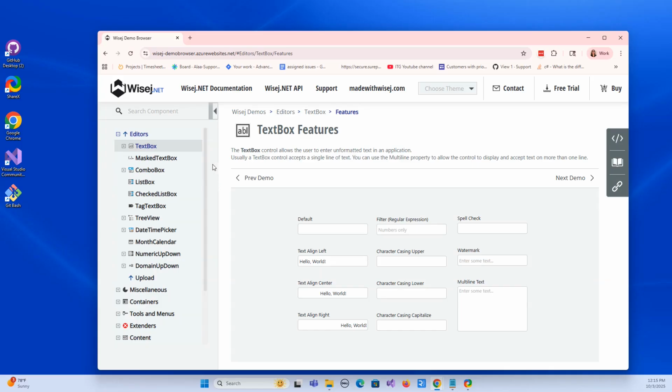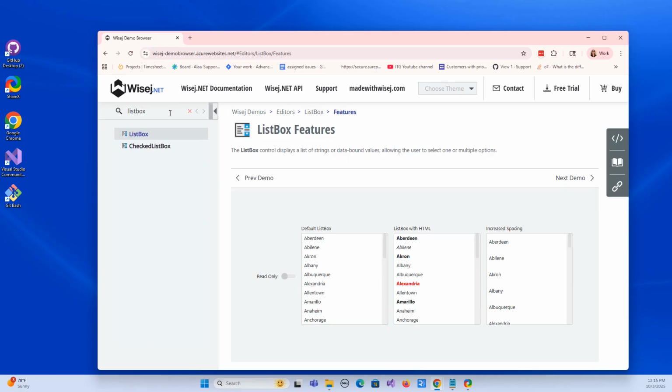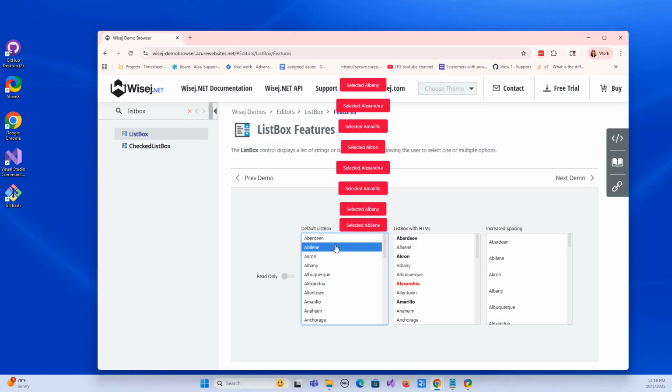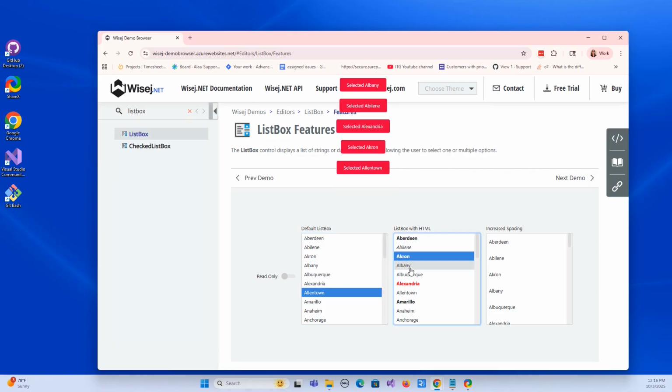So let's go ahead and use listbox as an example. I'm going to go over here in the search box and search for listbox. A list box presents a collection of items, either as plain text or bound data, and lets users choose a single entry or multiple selections. So you can see here, I can choose an entry, and whenever I choose one in this particular list box, we get a toast up here saying which one I selected. I can choose them over here.